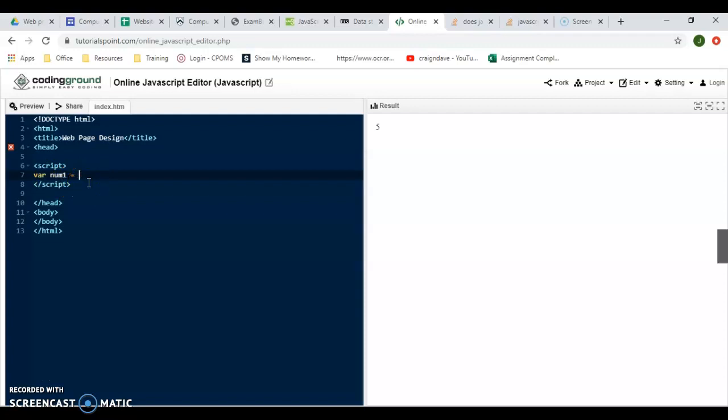Now, if this was a string, just like in Python, you'd put it in quotation marks, and you can put 5 that way. We'll leave it just as a number for now. Now, this var, if you forget it, you might expect your code to crash, but it doesn't. If you don't have the var, you're actually creating a global variable. And global variables work slightly different in JavaScript.